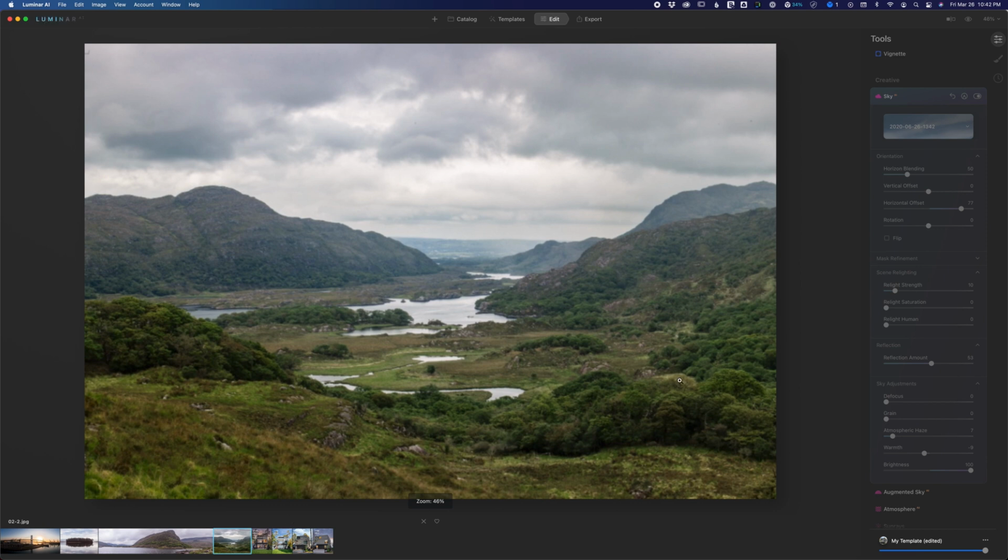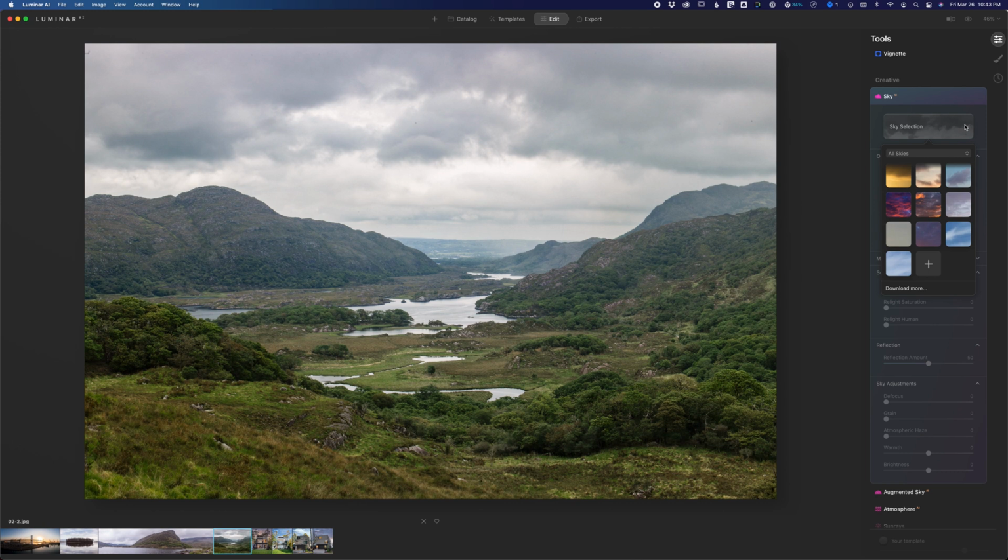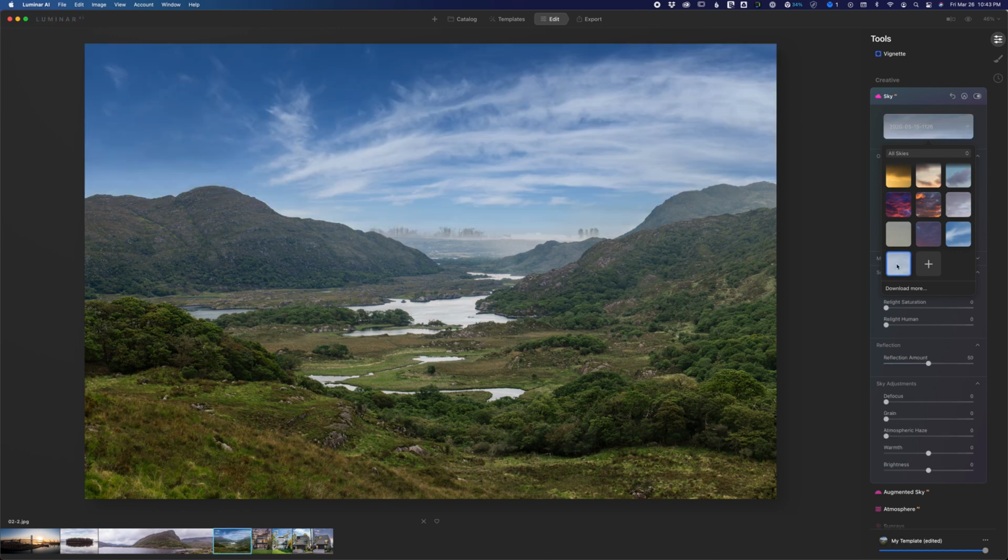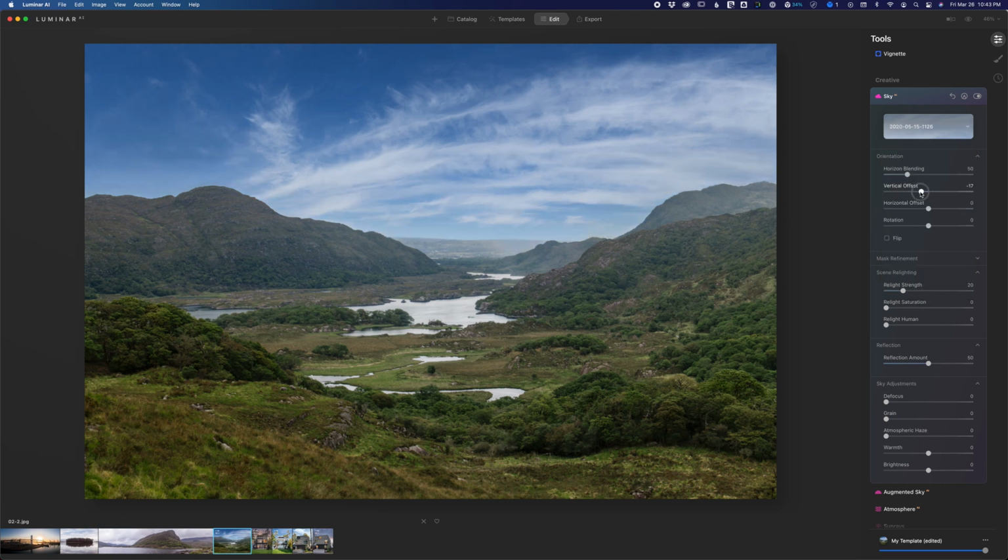This is a photo I took in Ireland. It's Ladies View. This is in Killarney National Park. And this is probably going to be a better twilight image because of the gloominess. But just for fun, we'll go ahead and select our spring sky just to see what it does. And obviously, we don't want the foreground showing, so we need to bring that down a little bit.